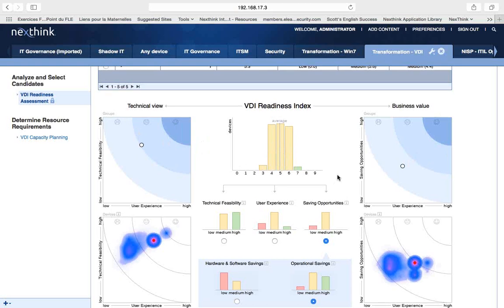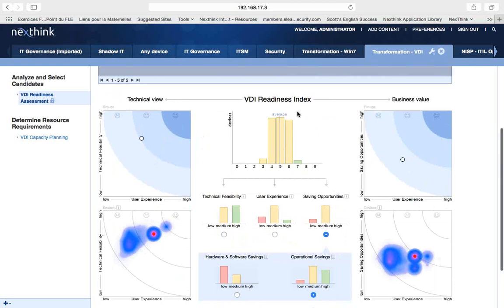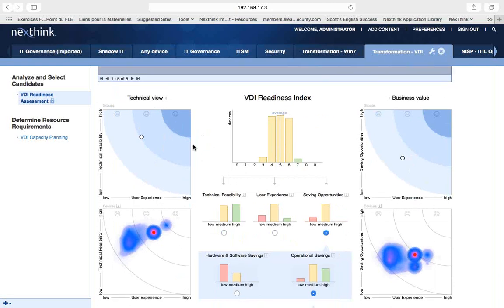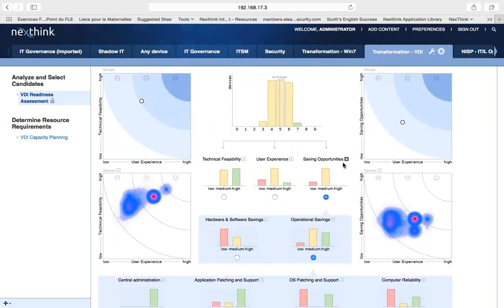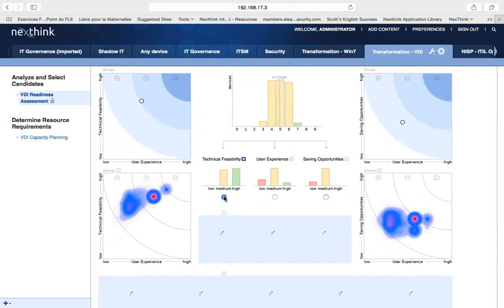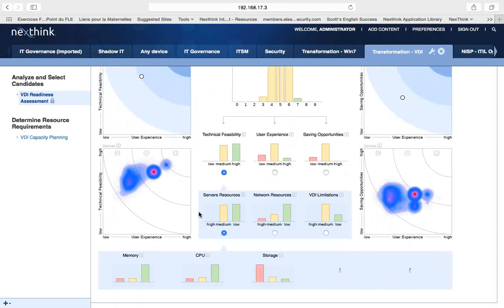So the VDI readiness index, as I said, is based on different metrics, and these metrics are grouped into 3 categories. We have technical feasibility, user experience, and saving opportunities, and each one of them does its calculations based on different metrics. For example, technical feasibility means how easy it is for me to migrate these devices to VDI.